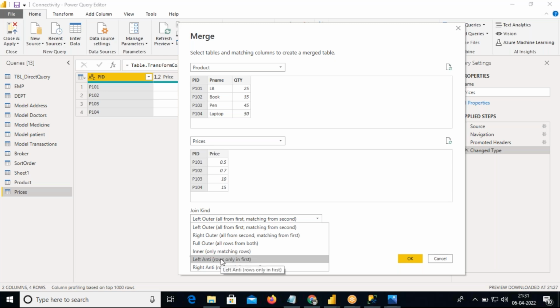Left anti means all rows from the product table. Here the product table is the left table. All rows from only the product table. It will not take any rows from the price table. Right anti means all rows from the right table. It will not take any rows from the left table. You can try these two out.